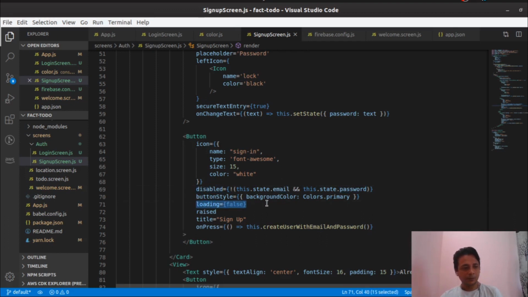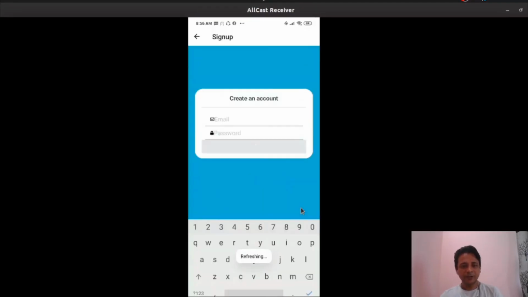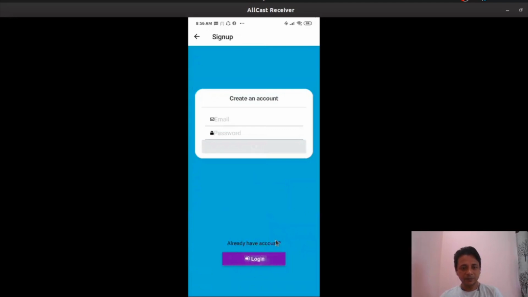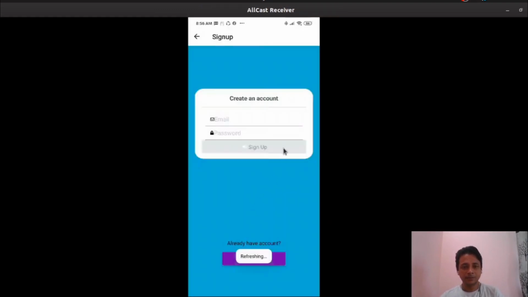Okay, loading is false, so you don't see any loading over here. If I make it true, anyway, because this is a static value, even if it is loading, you won't be able to see it. Anyway, we can definitely improve on these.